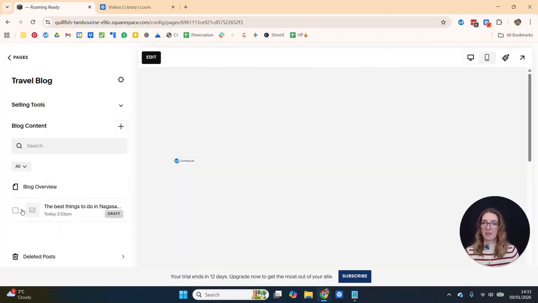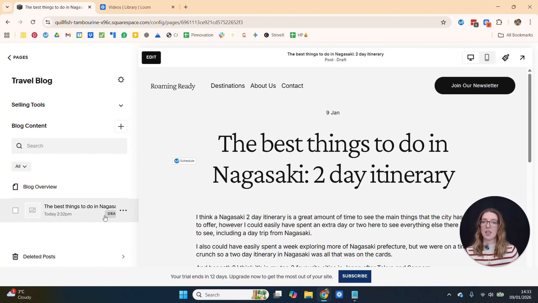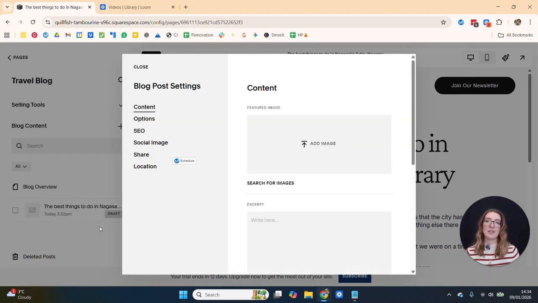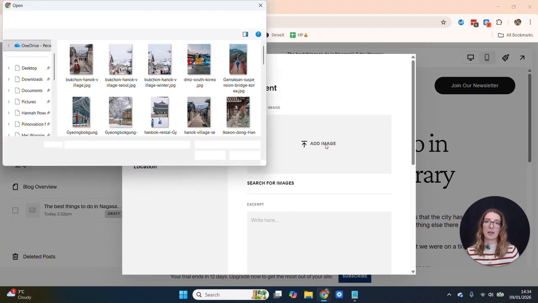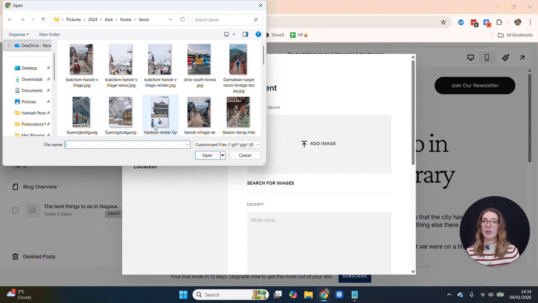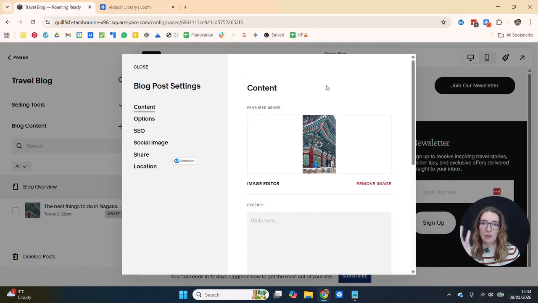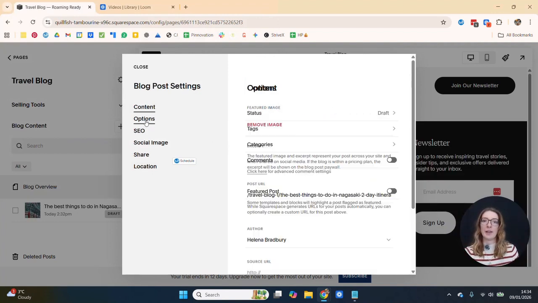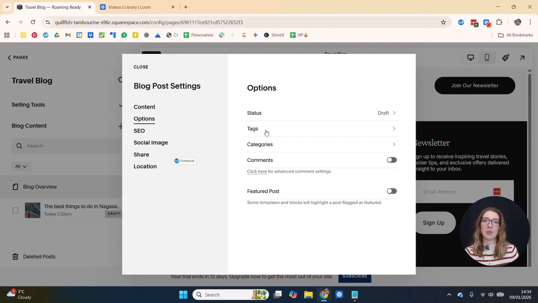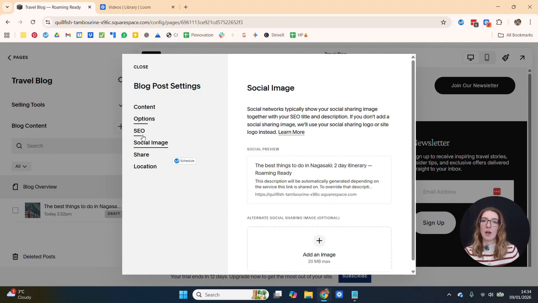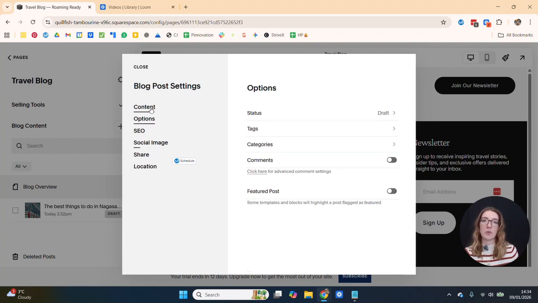And already you can see that this draft, it's labeled as a draft here. This is your first blog post. So these three dots under settings, you can add a featured image. So that's what's going to show up in your blog directory in the page that we just saw. I'm just going to add a random image in really quickly. So you've added that image, and under options, you can add your categories, your tags. If you want comments on or off here, any SEO or social sharing information all goes in here.